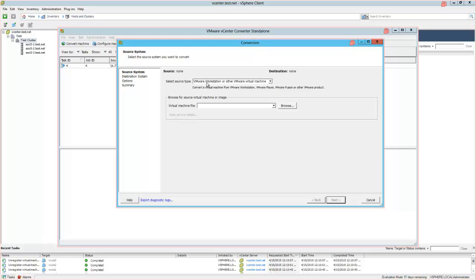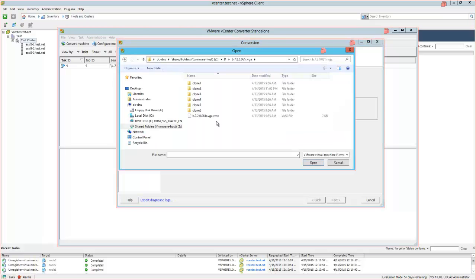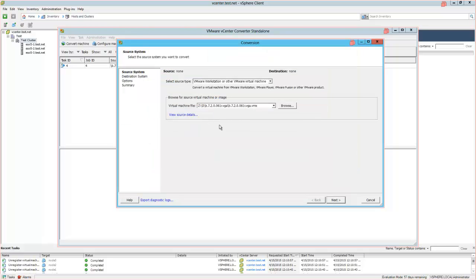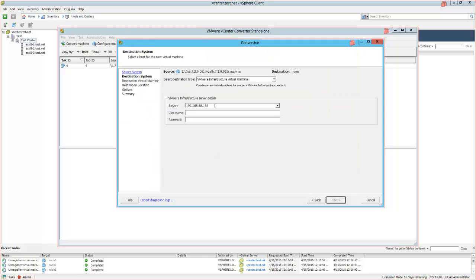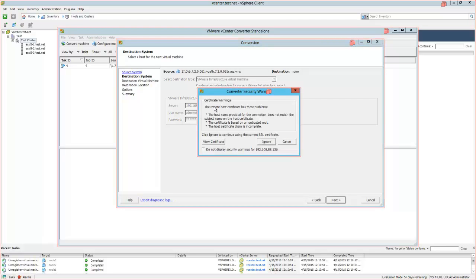As a source type, I have VMware Workstation or other VMware virtual machine, and I will browse to the virtual machine file that I will use. Once I locate the file, I select it, select Next. I select the vCenter server IP address under Server and type in my username and password. Here I get the certificate warning. I will select to ignore that.